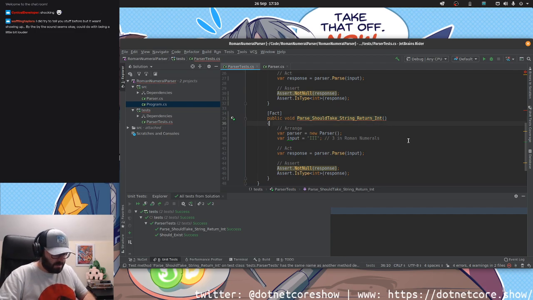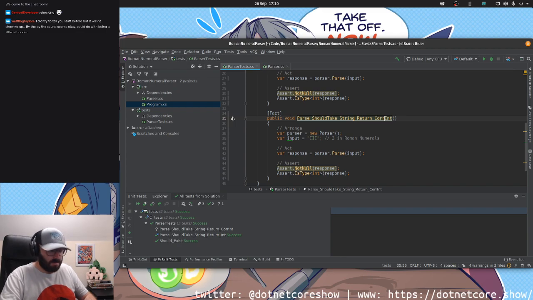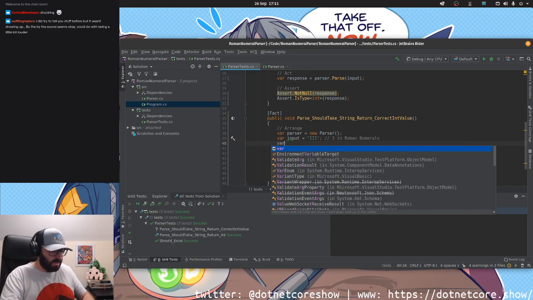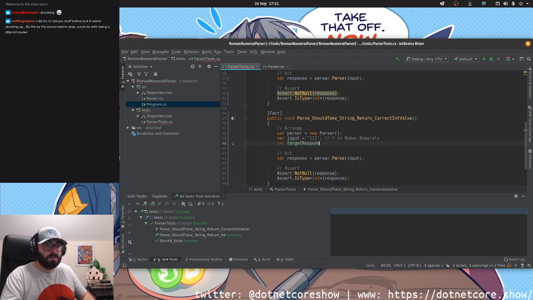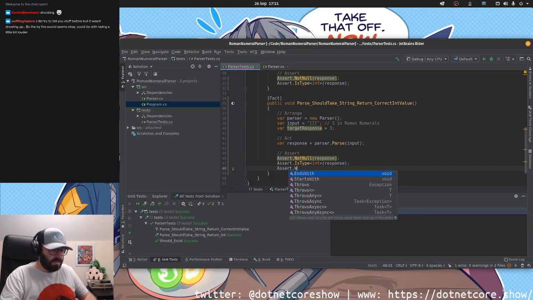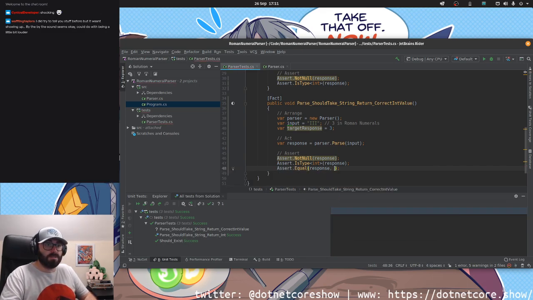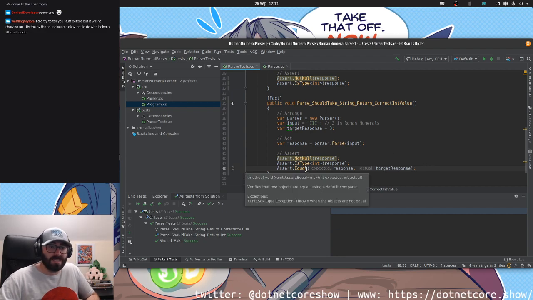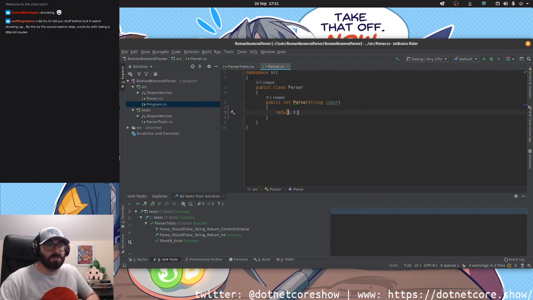It should return correct int value. Whoops. Okay, so we're passing in 3 and we want to get, so I'm going to go var target response equals 3. This is quite useful because I can then go check that it's an int, assert equal response, target response. Excellent. Then I am hard coding stuff, but I'm not hard coding it in multiple places. This test is about to fail because if you remember, this is returning 0.